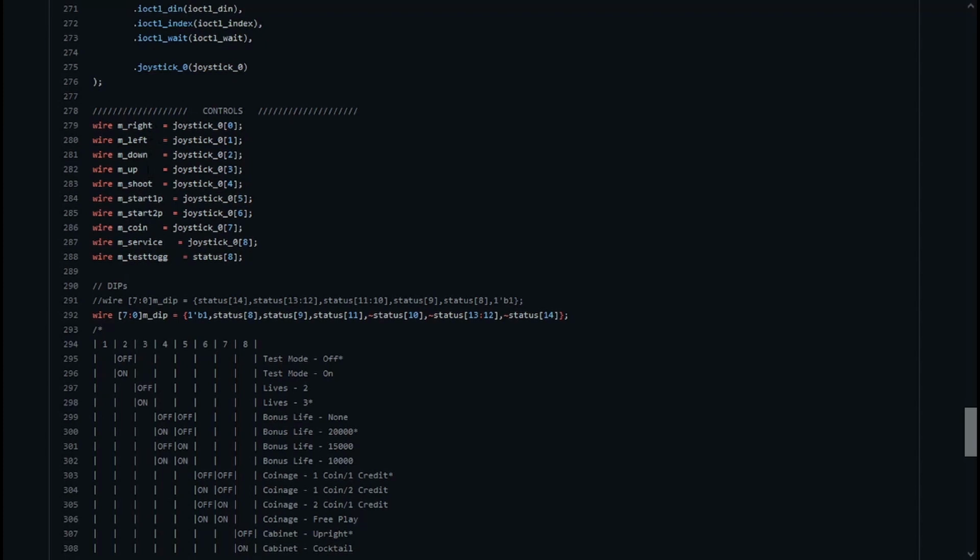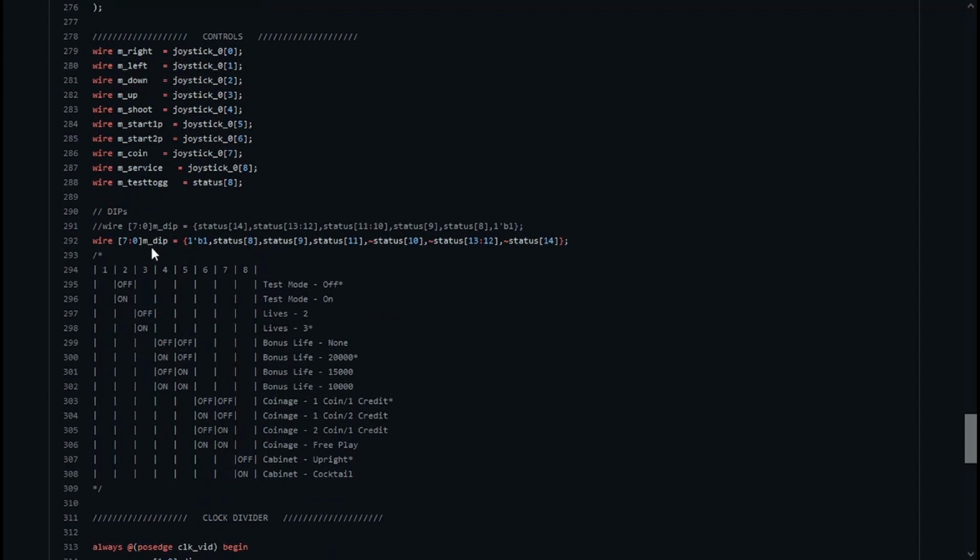So the first buttons are always the same, and then comes whatever we defined in our on-screen display menu. That's what we defined, and so it goes from bit 4, 5, 6, 7, 8, and then the test toggle is status 8, not joystick, because I'm taking that from a dip switch. And then we've got our dip switch here, which is status 8 again, status 9, 11, 10, status 13, 2, and 14. So actually we didn't need test toggle because we're just putting it there.